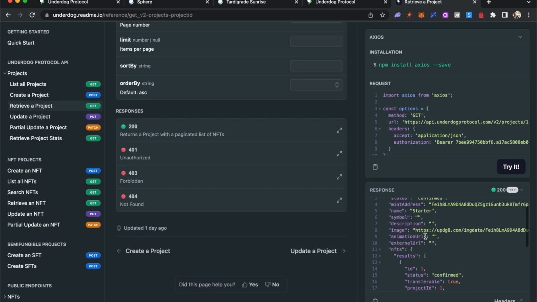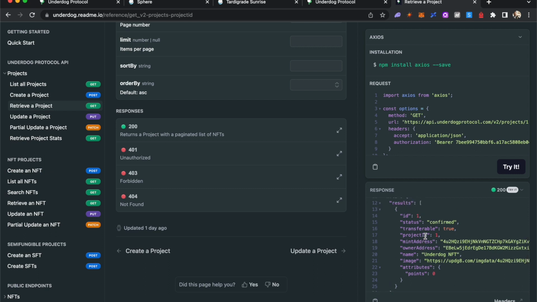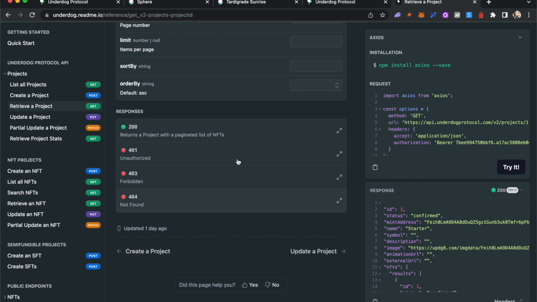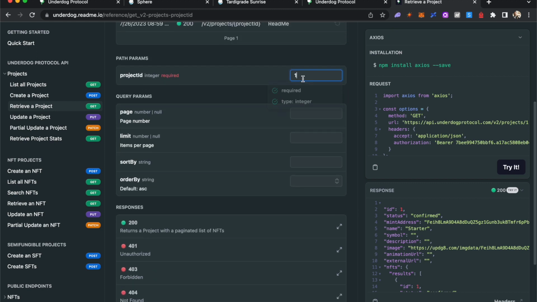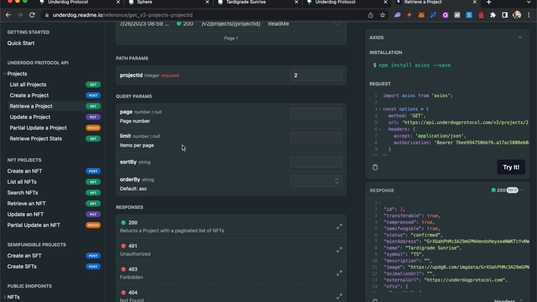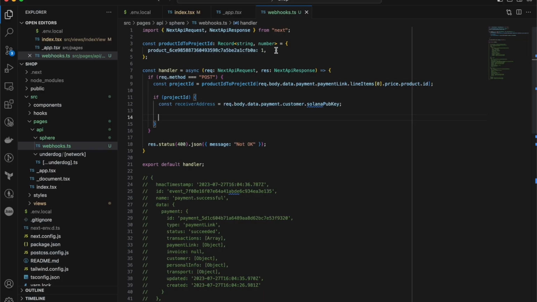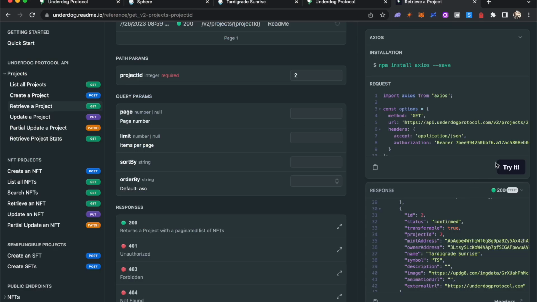Looks like we're getting something back, but I realized that this isn't the right project because we're using project ID 2. So let's update that in the code as well. Let's hit try it. This looks like Tardigrade Sunrise. We got 2 NFTs that we printed out earlier, so everything looks happy there. Let's update project 2, test it again, and let's try to create an NFT.